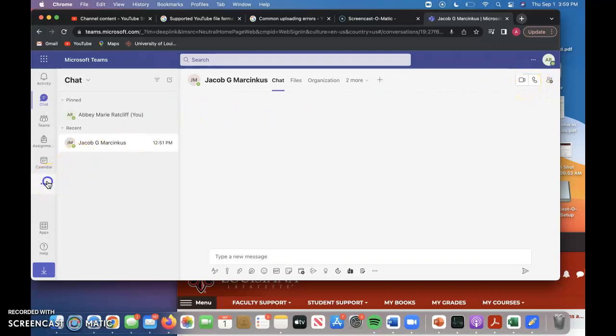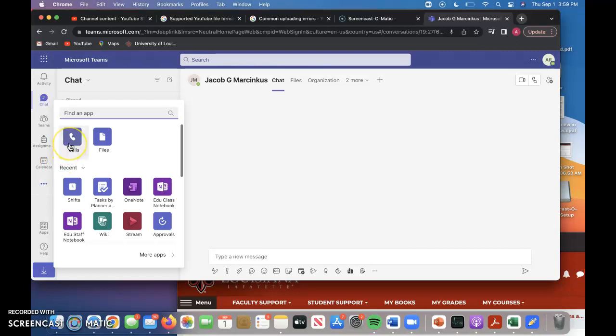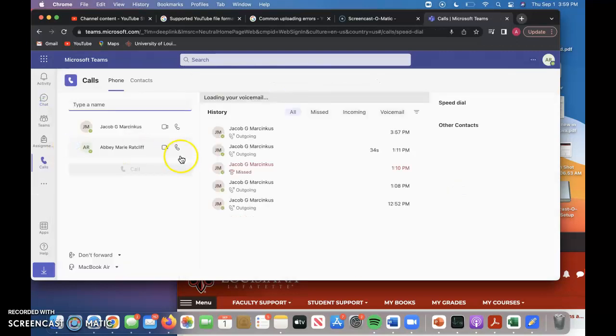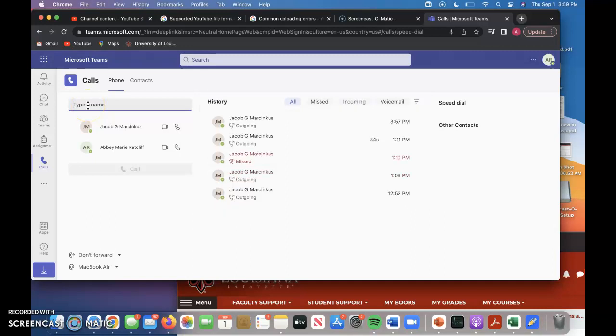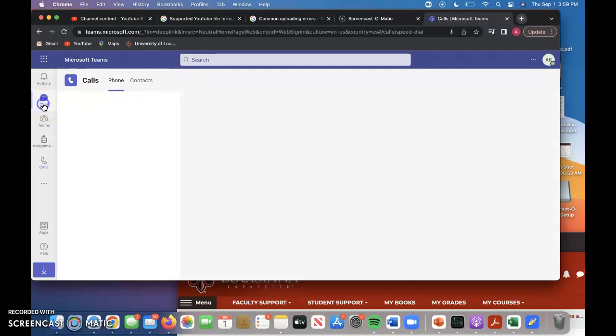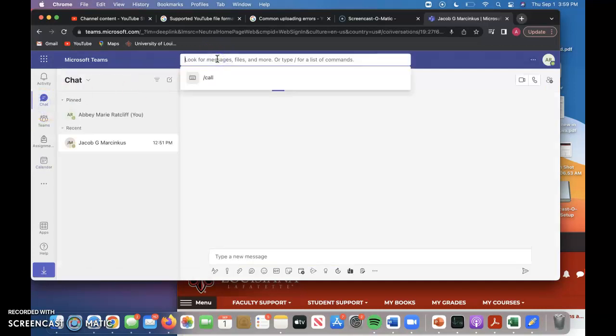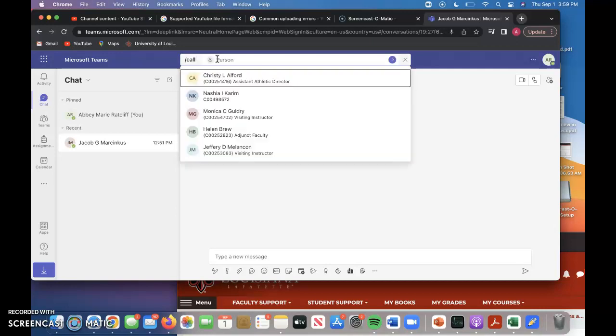You can also go to this three dots and click this call button, and that allows you to type in a number or name or go to your contacts to find people that either do have Microsoft Teams or don't have Microsoft Teams. You can also go to the search bar and type in the person's contact, and that will also let you call someone.